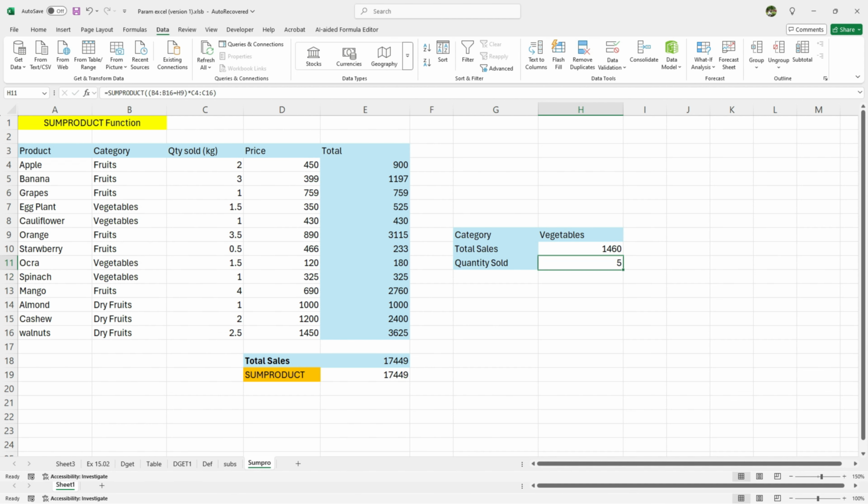So we have a total of 5 quantities sold for the vegetables. Let's check. So these are the vegetables. Yes, we have 5 total quantities sold for vegetables. And then let's check for dry fruits. For dry fruits, the total quantity sold is 5.5 kg. So in this way we can use this sum product formula.